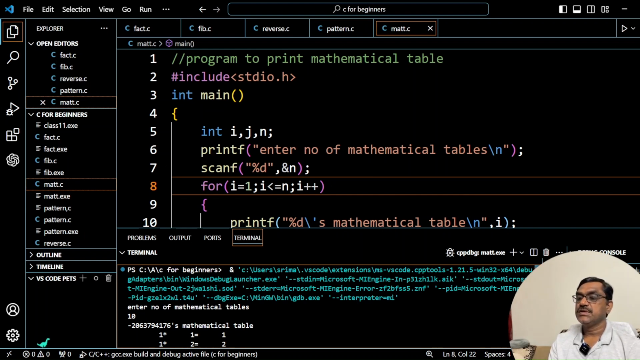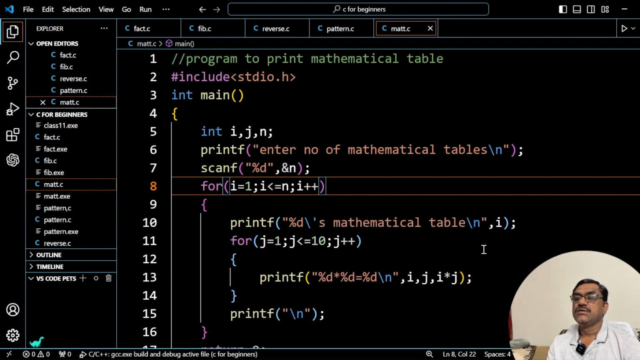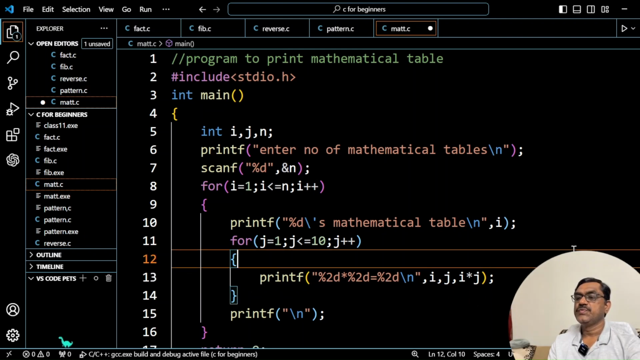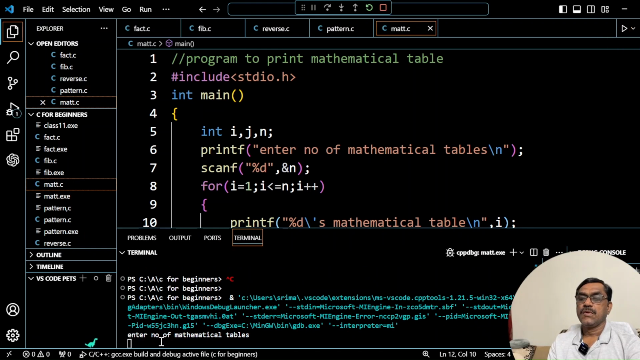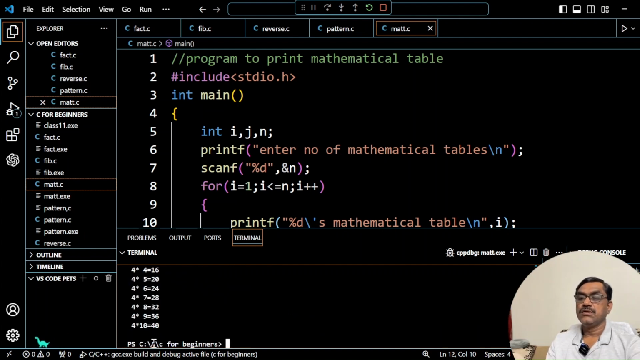So it is better to write spacing here to get a clear output. Two's mathematical table, next three's mathematical table, you see. Four's mathematical table. If you want space, you can write space. Now it is better to write percentage 2d, here also percentage 2d. 2d means two spaces. We will check it. Slash t means three spaces, 2d means only two spaces. You see, some space is coming. So it is your choice whether to write slash t. This is up to you.